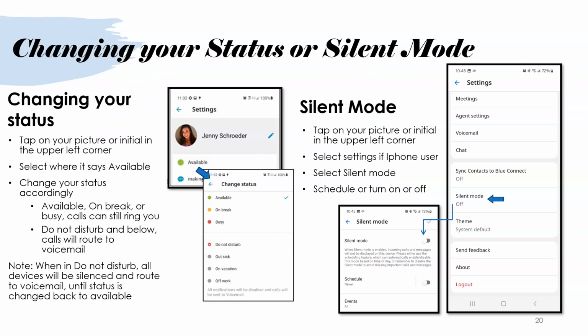Additional phone settings. Two extra things I like to go over. When you go to your settings, right underneath your picture, there is an available option. If you tap on that, you can change your status: available, away, or busy, or you can go into do not disturb and below. Just know calls won't ring when you're in these options. They're going to go straight to voicemail. So when you're done, make sure you put yourself available.